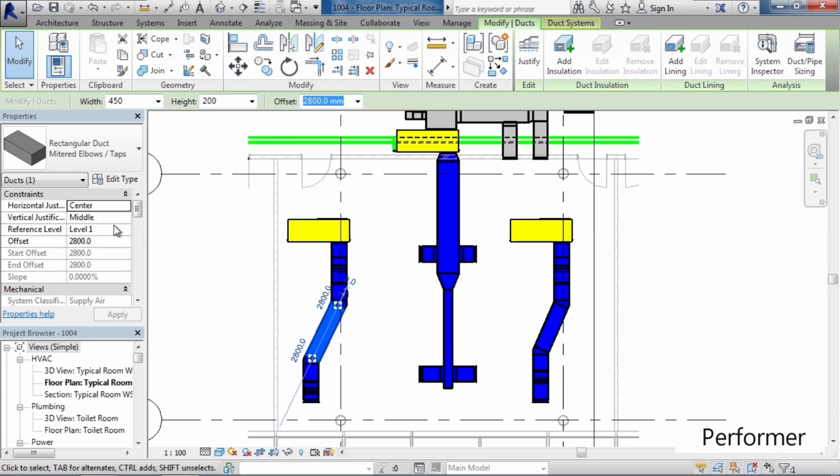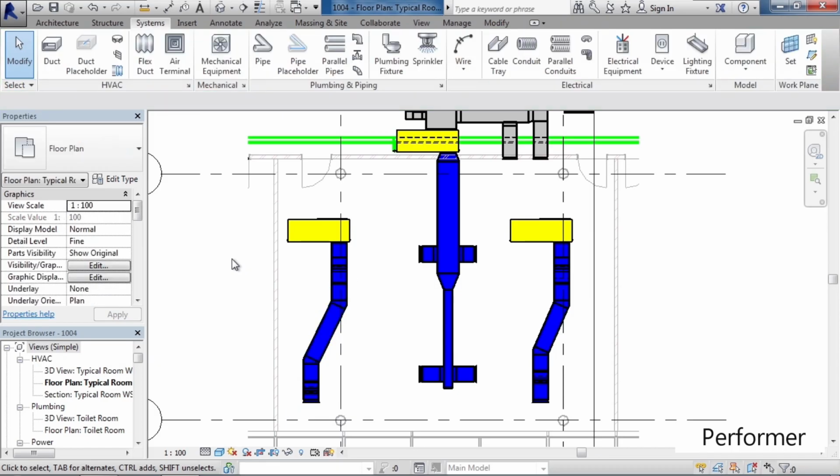Those two values, the horizontal and the vertical justification values, are not present in placeholder ducts. Also, you have a variety of other information for the ducts on how they're connected, how they go together, and how they're aligned or connected to the other handling units or diffusers. Go ahead and click in the background to deselect anything.